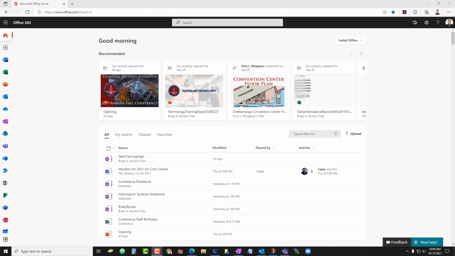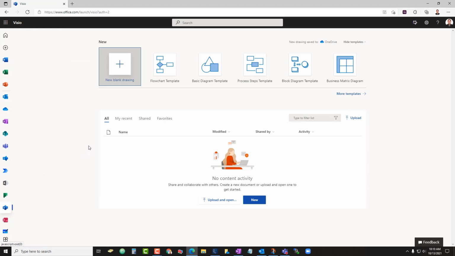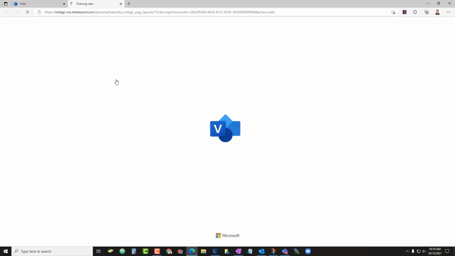Let's begin. Simply open your web browser and sign in to the Microsoft portal. In the upper left-hand corner, you can click on the app launcher, then locate Visio. Click the Visio web application. Directly from this page, you can open a new blank drawing. You may also open a flowchart template and quite a few other templates that are directly available to you, and that will provide the shapes and the actual components available to you in the navigation. I'm going to select new blank drawing.